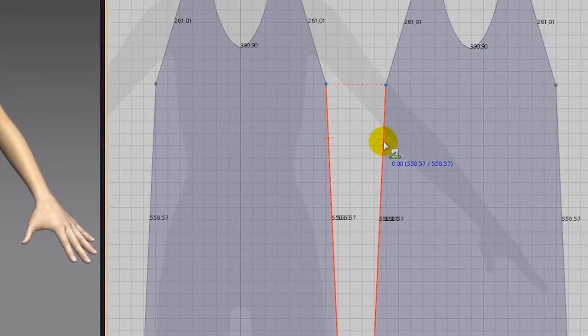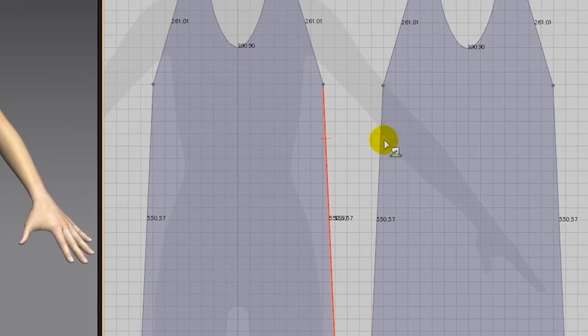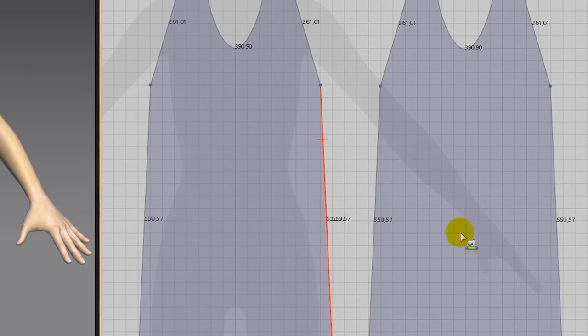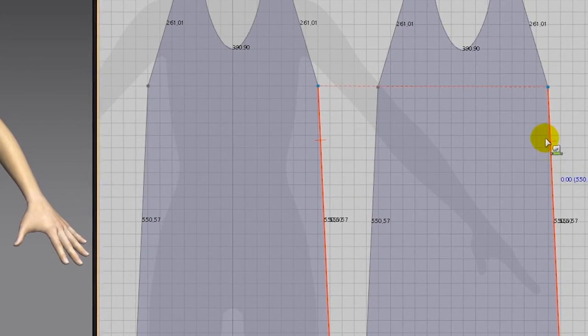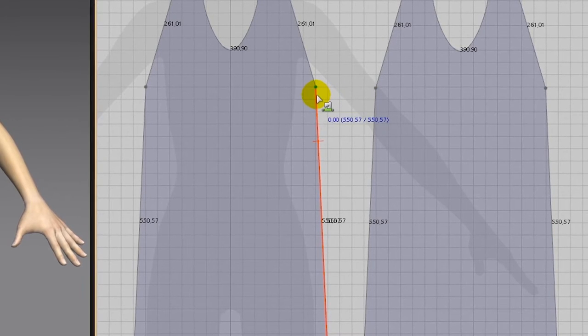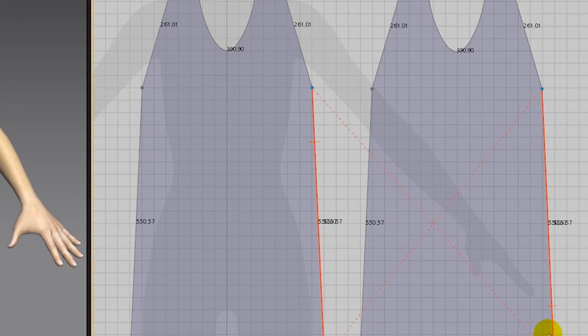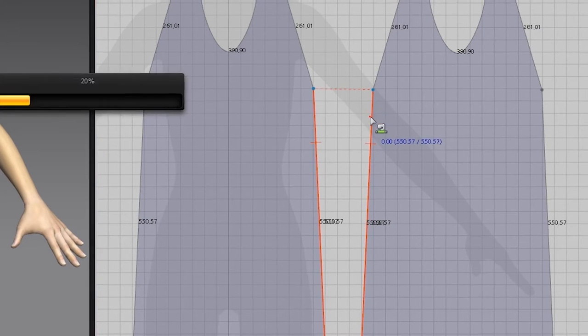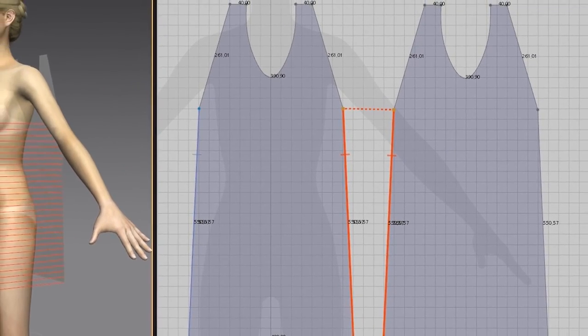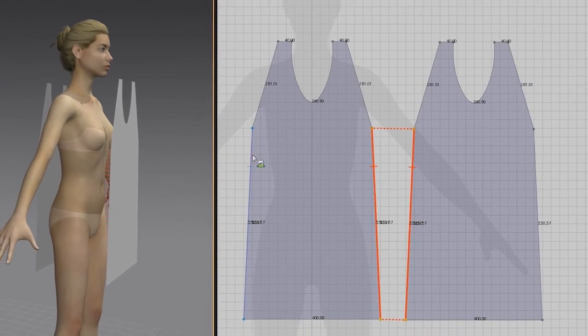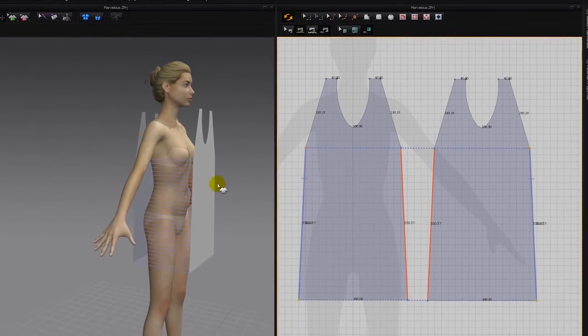I can also attach this side or this side, but when I go down, I get the X sign which is wrong. So I am going to click here. As you see, the seams are straight. Now I repeat that on the other side.